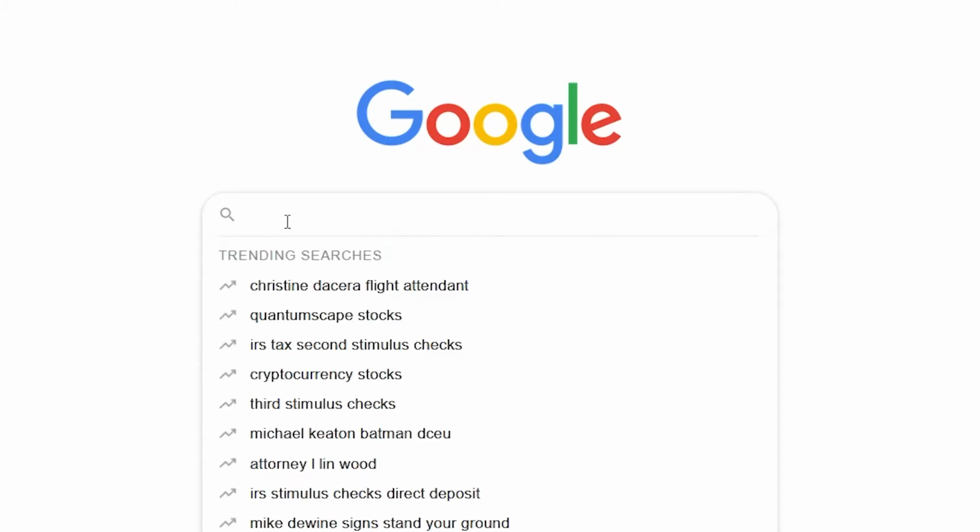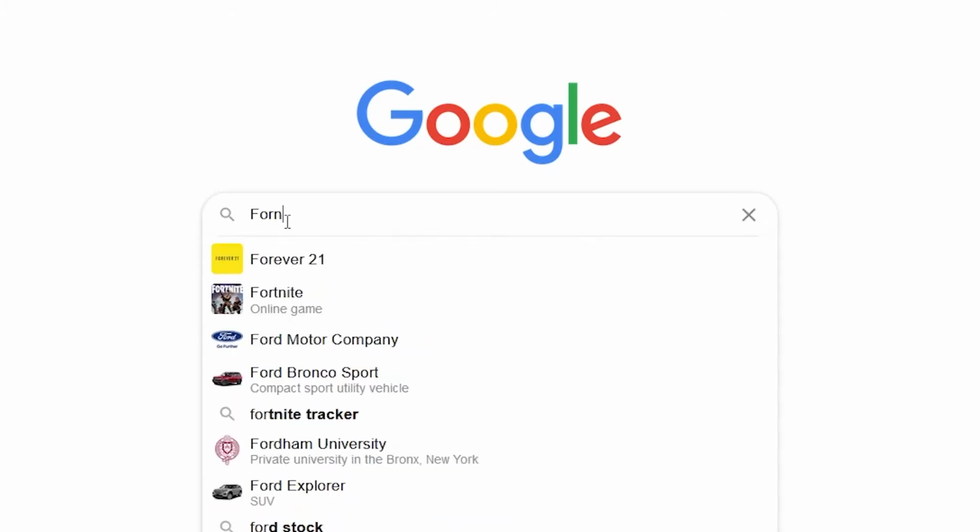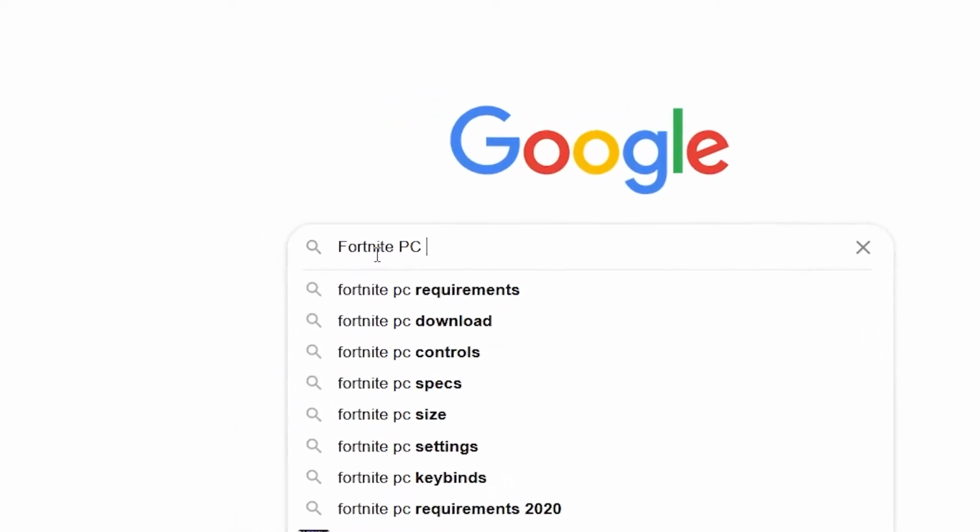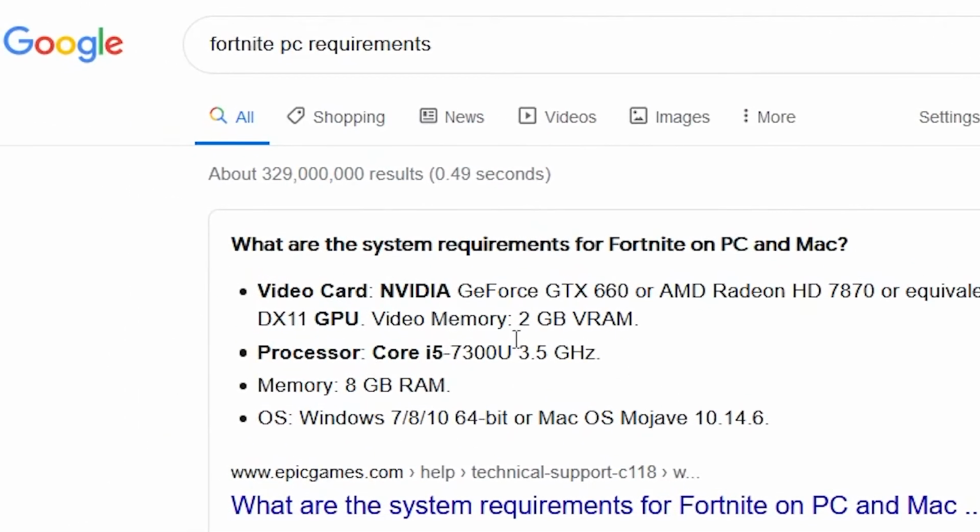Alright, so now that we are on the computer, we're going to open any browser, doesn't matter which one, and go into google.com. Then, we're going to pick the games that we would like to play. So for example, if we want to play Fortnite, we're going to type Fortnite PC requirements on Google. Here we're going to get the results from epicgames.com, who is the developer of this game.